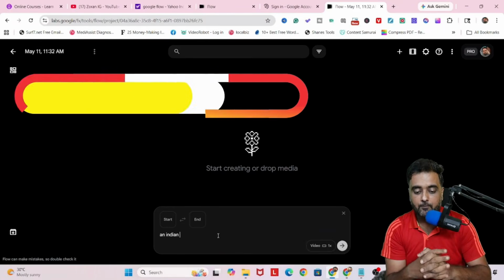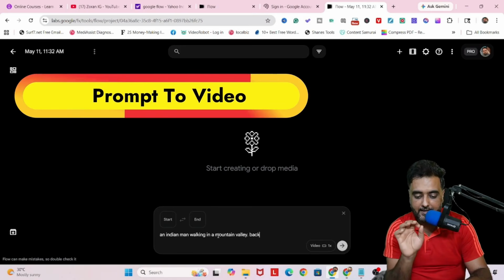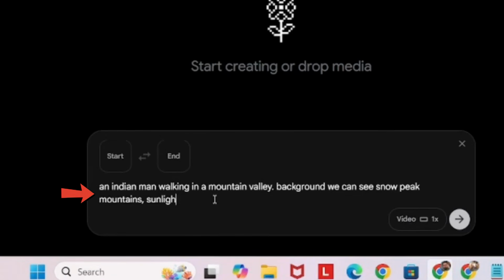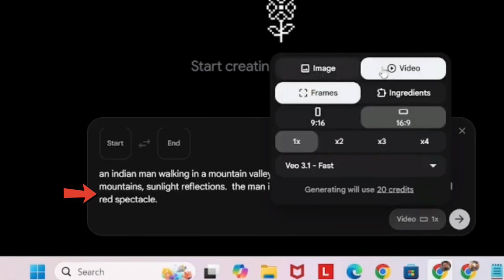So that's the difference. Now that being said, let's enter a prompt over here, like an Indian man walking in a mountain valley. In the background, we can see snow peak mountains, sunlight reflection. The man is dressed in a white suit, blue shirt, red tie, and red spectacles, just for an example.